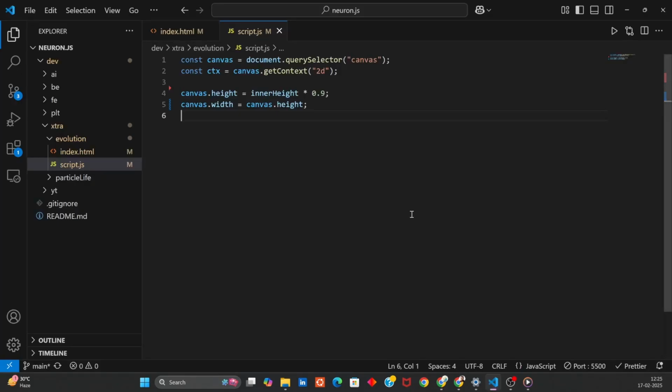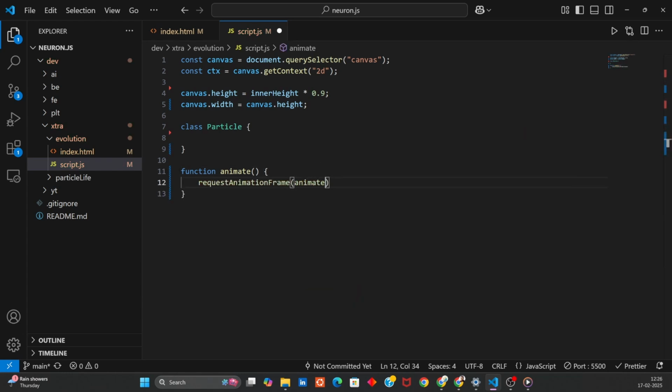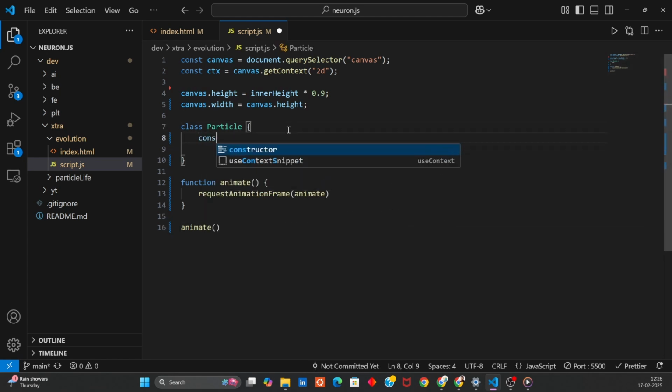Now what we need to do is create a class called particle. In this particle class, we will specify everything that we have related to the particles, and let's assume the class is empty for now. And then we have to create an animate function. Inside the animate function, we will do requestAnimationFrame, and then we will call our animate function. This is something that will help us animate the particles. So let's get started with our particle, and then we will see how we can animate different stuff over here.